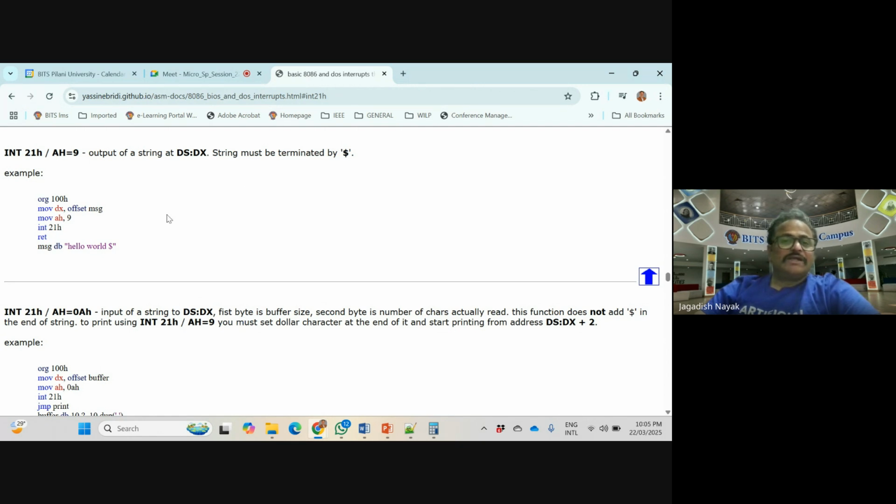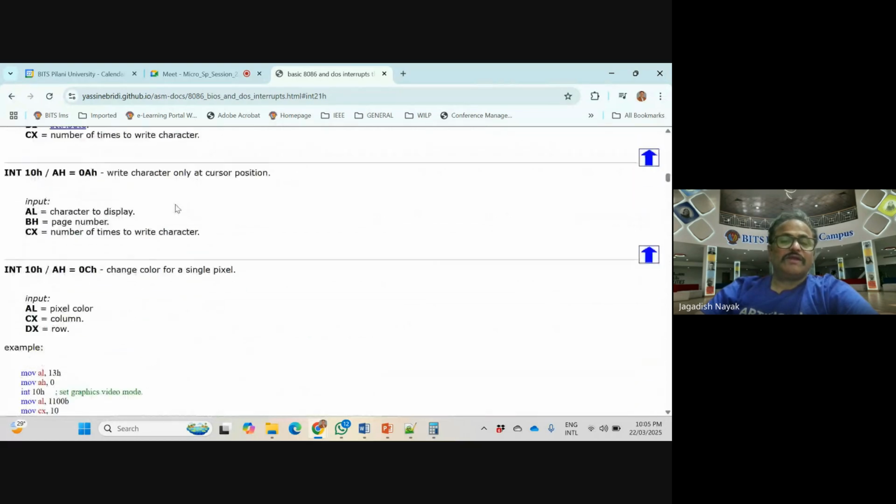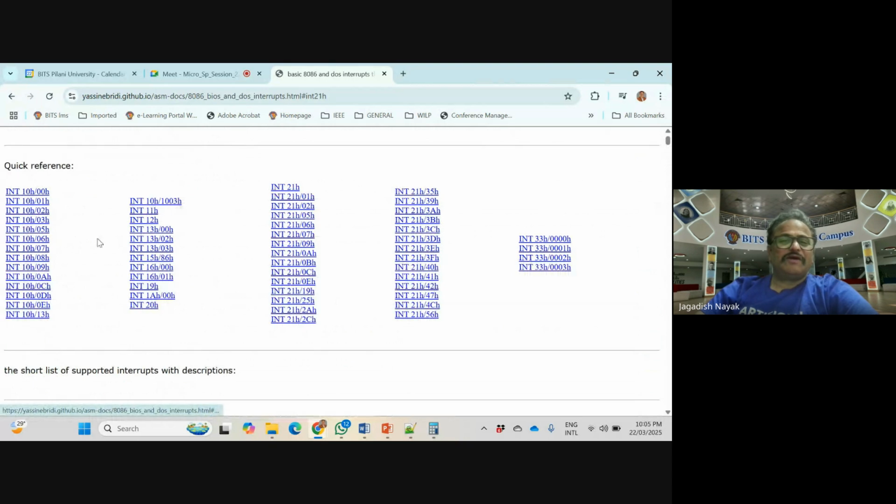Any other doubt you have? The hard copy of this will be given to you, don't worry. You don't require all the interrupts. Only the few interrupts you are using, you have to use from this manual. And instructions: only a few instructions you're going to use, like move, add. All those are highly rememberable instructions. You can remember it, not a problem.